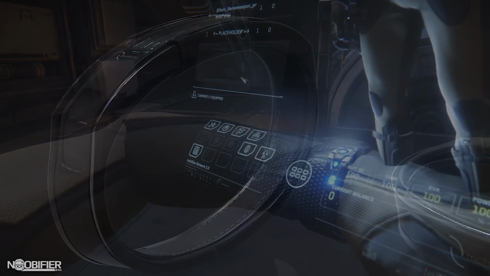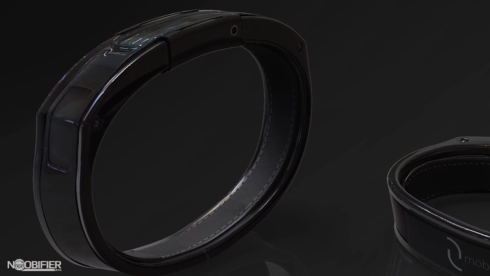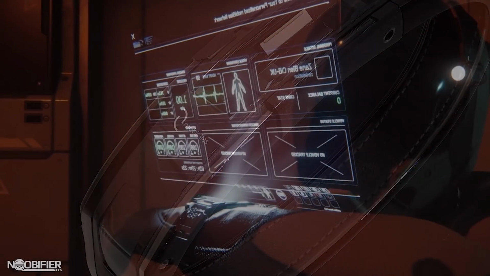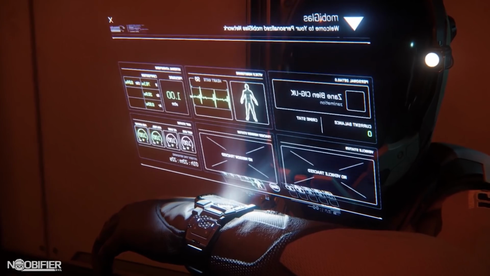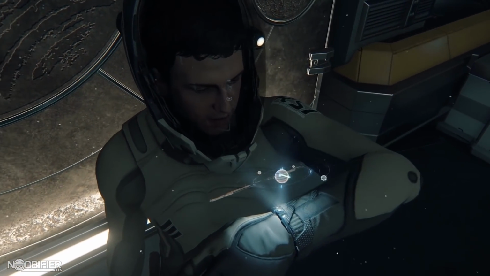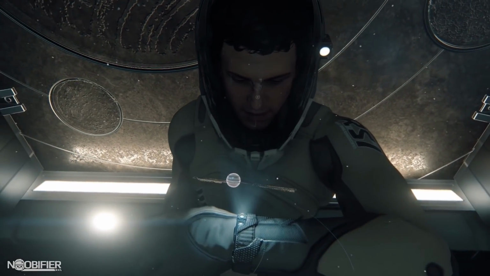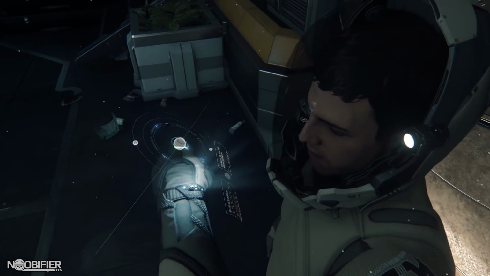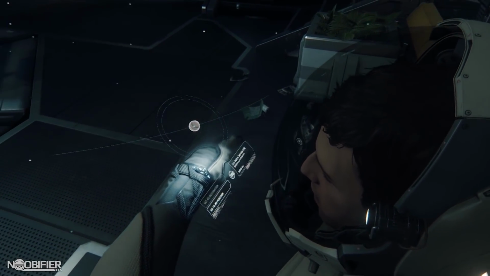Now, the MOBIGLASS offers a possible issue when it comes to privacy. Because of how it's projected, anyone within view of your character could technically see what you're looking at. Now that sounds like a totally minor thing until you remember the types of things that are going to be displayed. Your wealth, your crime status, your ship inventory, your ship loadout, and your contact list.